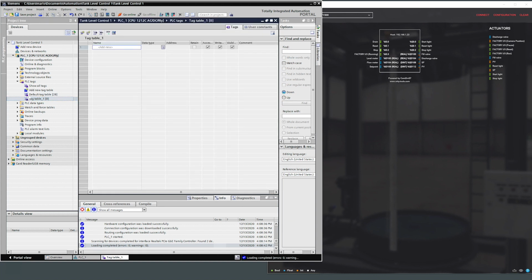Now we won't be using the Boolean I/O apart from the input drain, so I will start by entering the analog I/O starting with the level meter, and I'll use the same names as in Factory I/O. So type in level meter, and the data type should be real, so we will get a decimal point in the reading. Then we have to change the address to ID 100.